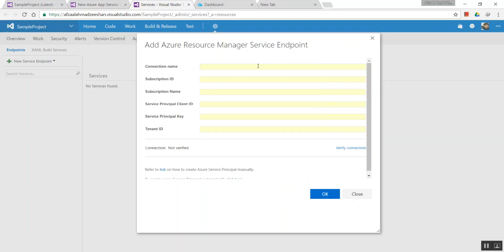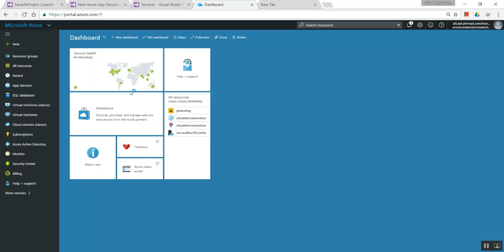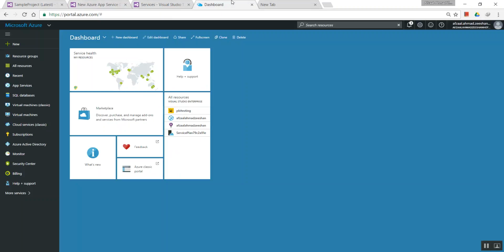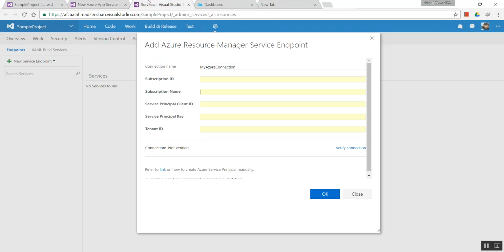So, for example, if we create that one and we set up the connection name, it needs to be a friendly one. So, for example, my Azure connection, right? Subscription ID, the subscription ID of Azure, subscription name, the name of the subscription. It is not visible over here, but it's a secret one.